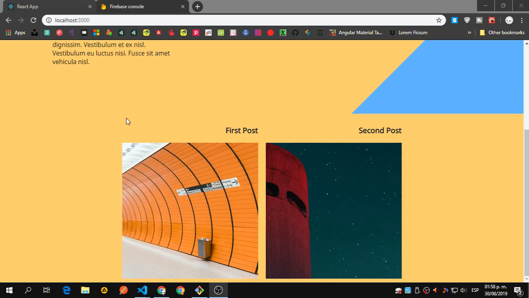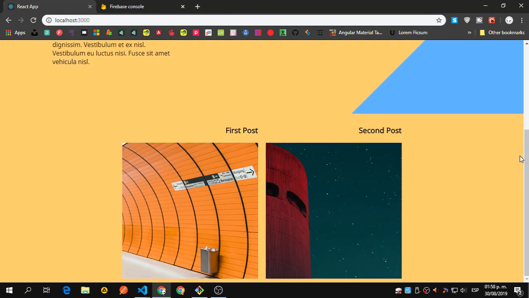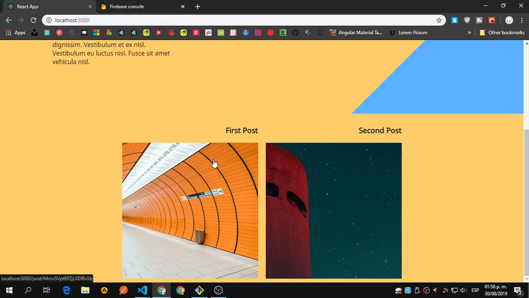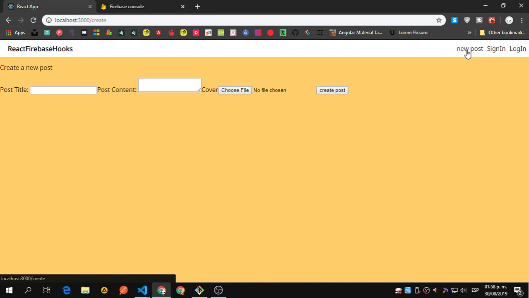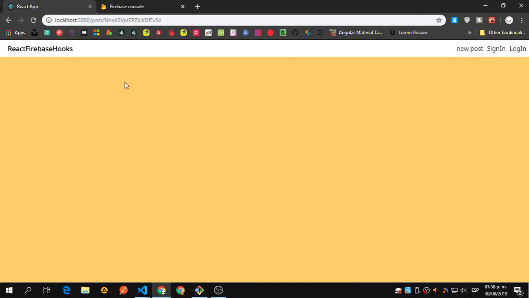Hey guys, back again, and we are almost there, almost done with the application. So what we need to do is to handle, first, okay, we can do this. We are going to handle that. If the user is not logged in, we are not going to allow him to go to new post. And also we have this component that is going to redirect us to post and the ID of the document.